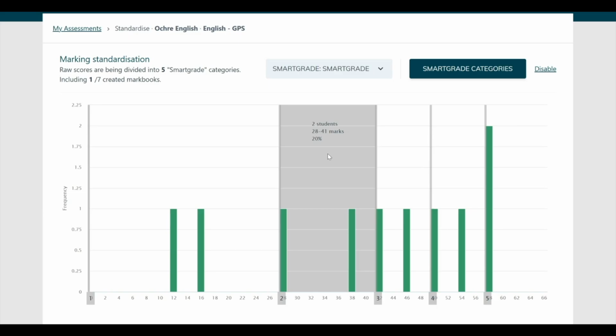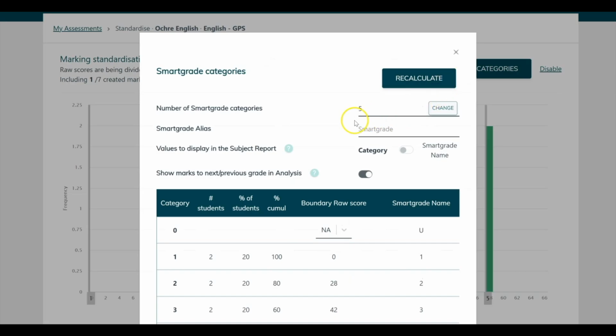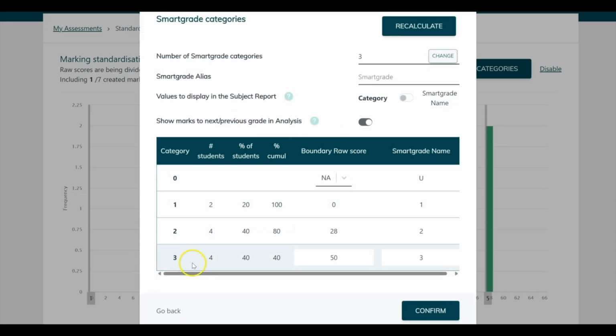To make changes, click Smart Grade Categories. To change the number of categories, enter the new number. Click Change, then Recalculate. Impact Assessment will automatically recalculate the distribution, aiming for an even spread across the categories. You'll also see cumulative percentages displayed, which can be useful for interpreting cohort performance. The larger the cohort, the more evenly the categories will tend to distribute.